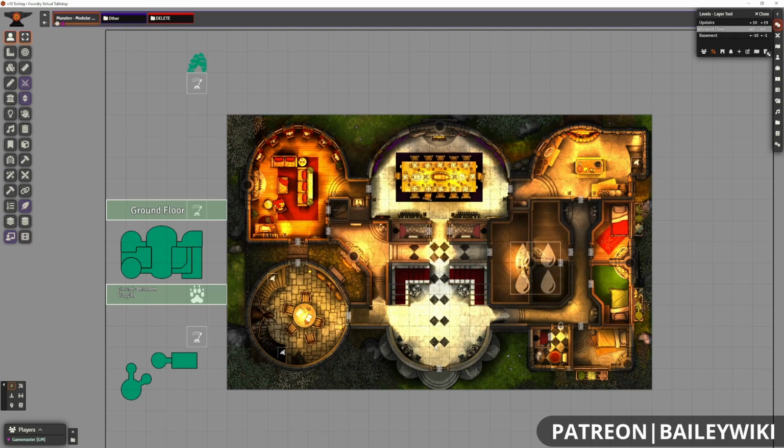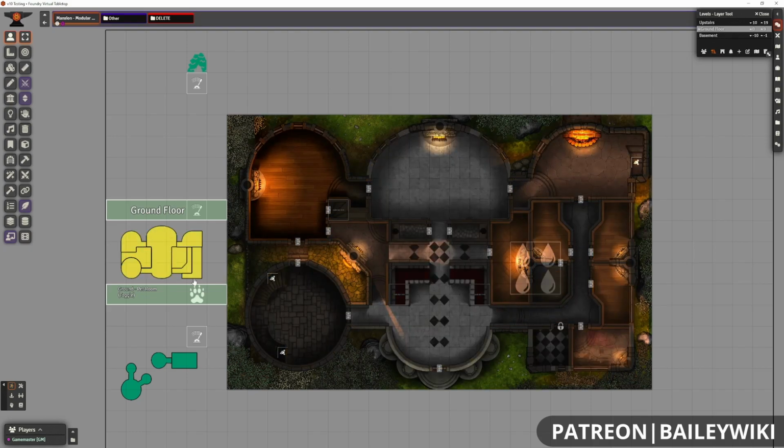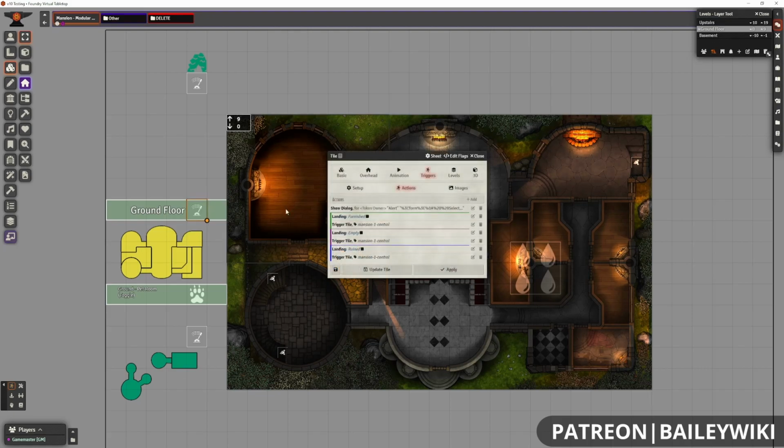So here I'm going to use that dialog where I have a redirect. You'll notice that I'm able to change the entire floor of this mansion here. And the reason I'm able to do that is, again, that trigger tile action. So we're going to bring our tile configuration back up.